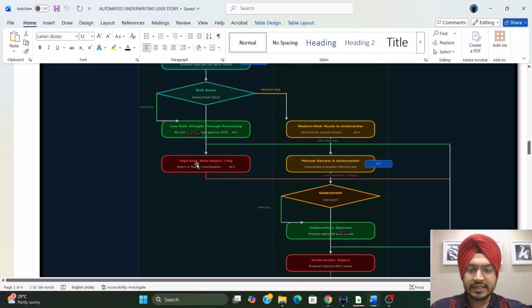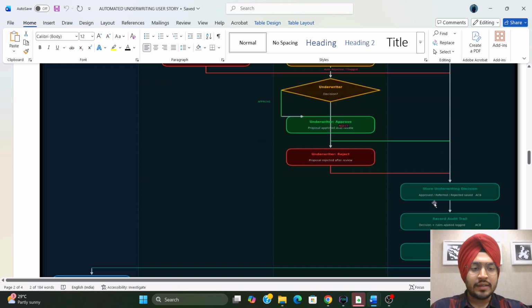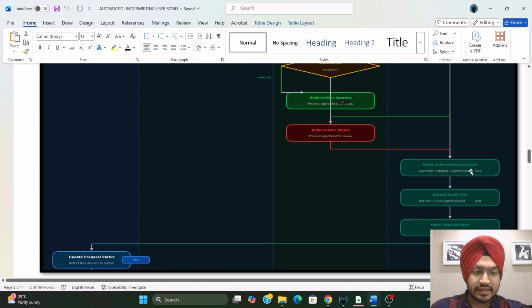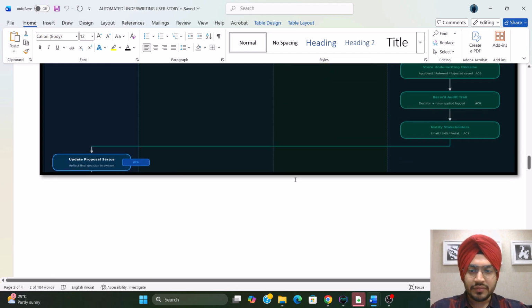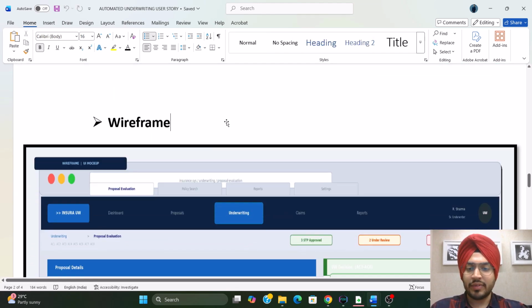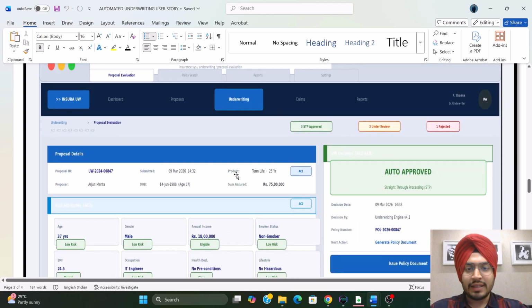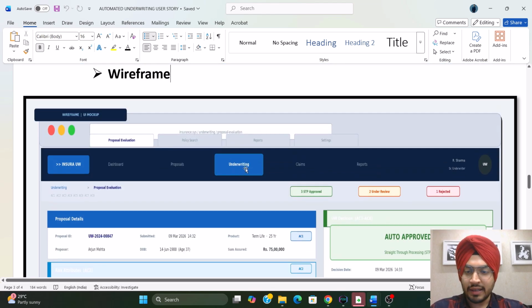If it is high risk, it will be auto rejected, and all these decisions would be stored in the underwriting decision in the database, recorded for the audit trail, and we will notify the stakeholders, and finally update the proposal status as either approved or rejected. So this is how our system will perform. Let's go through the wireframe now.